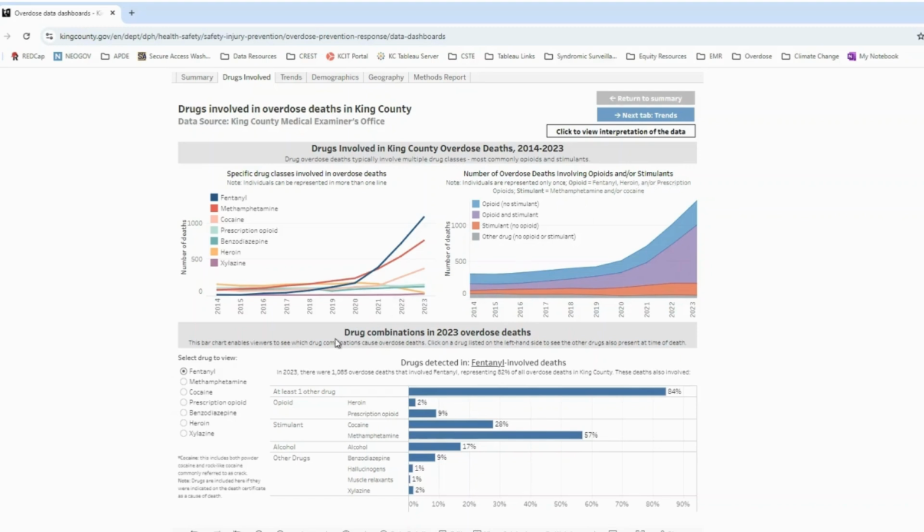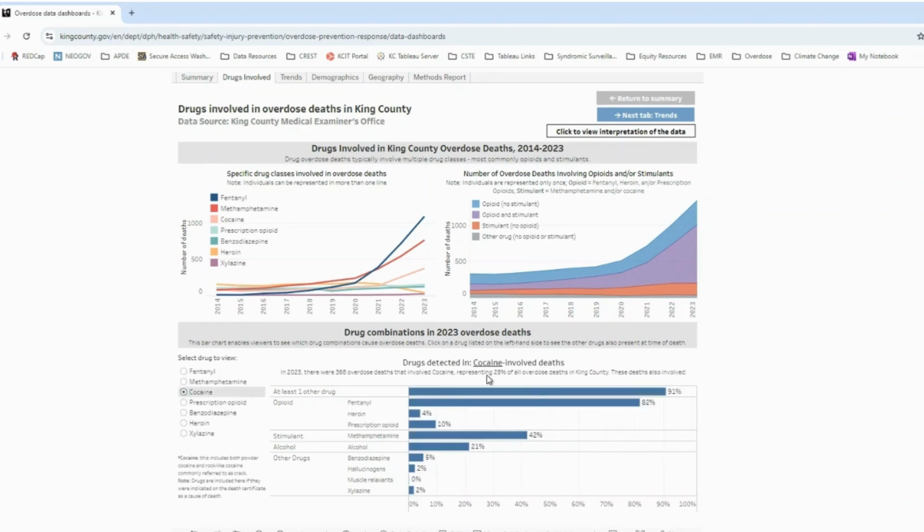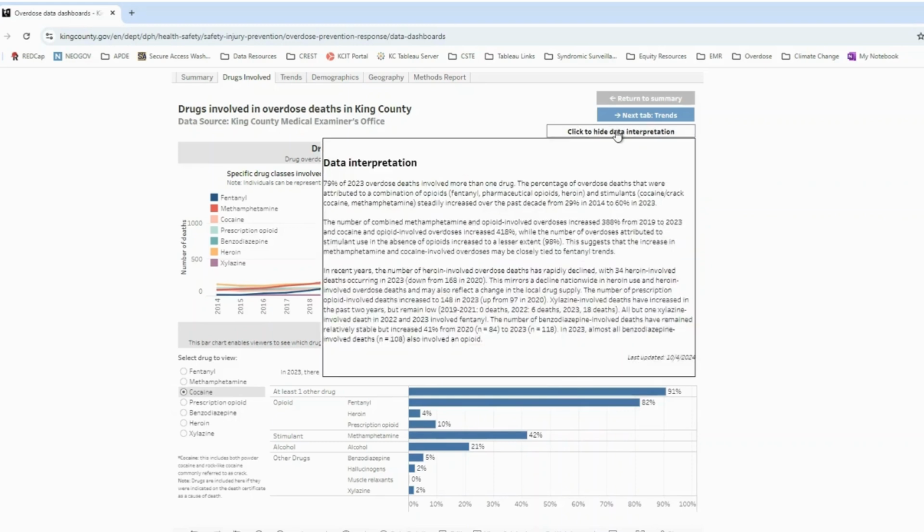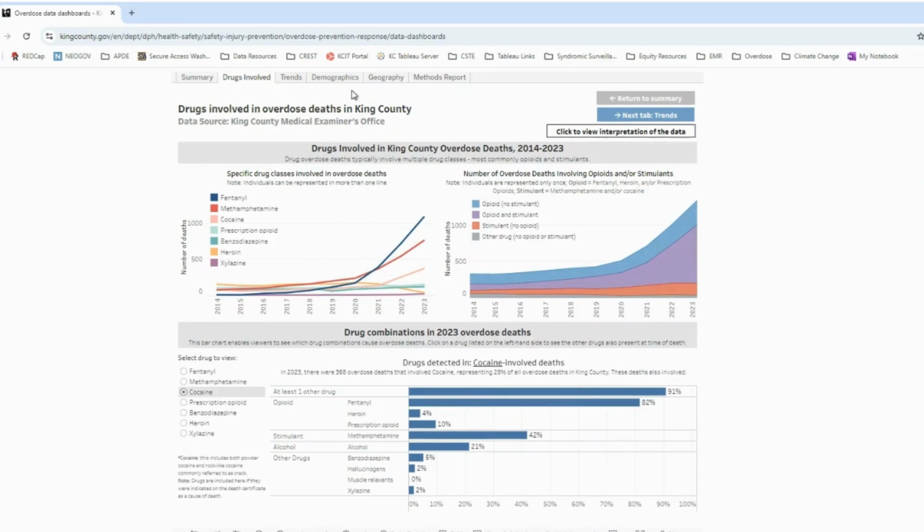The graph at the bottom of the page shows data from the most recent complete year. After selecting a specific drug type on the left-hand side, the graph will display information about the deaths attributed to that specific drug class. Click on the box in the top right-hand corner that says "Click to view interpretation of the data" to see a written interpretation of the data shown on this tab.